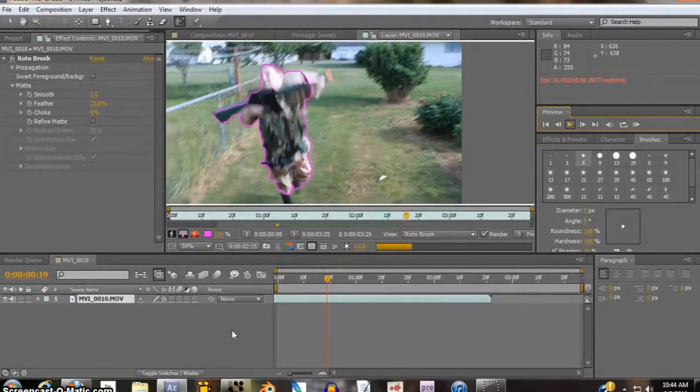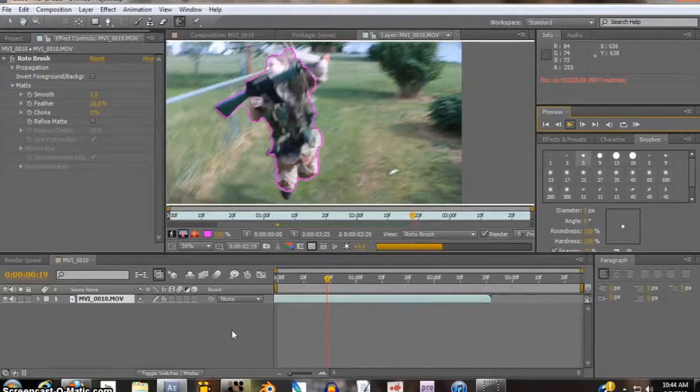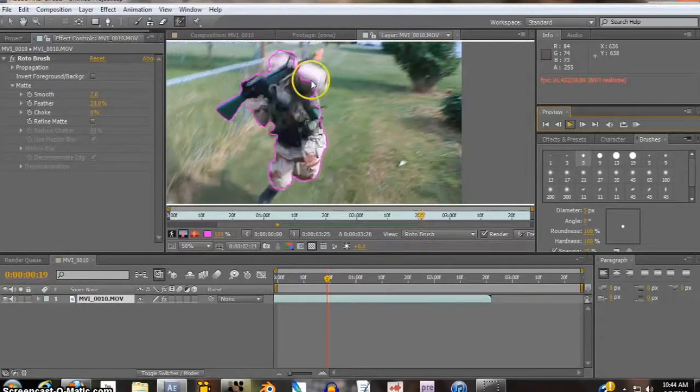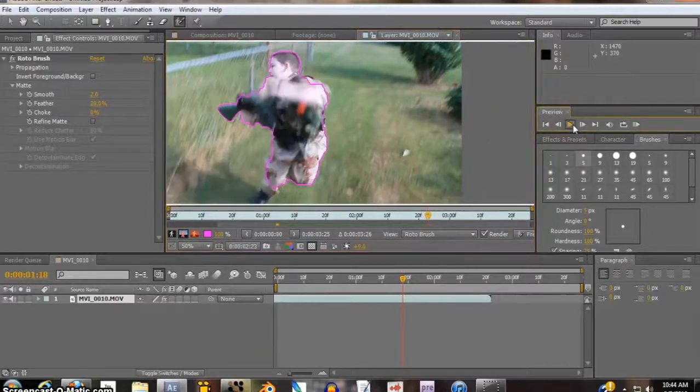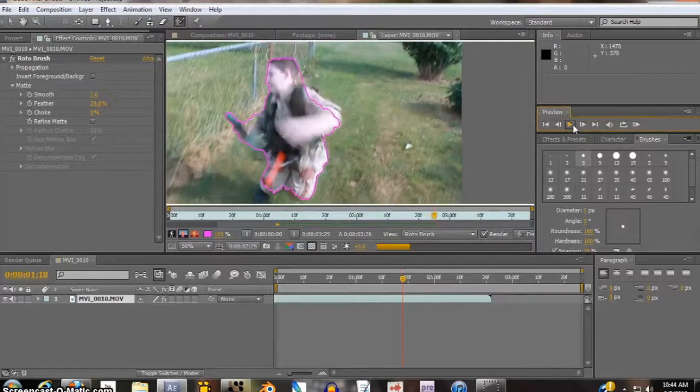It's not a very good brush, but you have to just stop it and then fix it, and then it will automatically put itself in the foreground. Okay, that's how you do that.